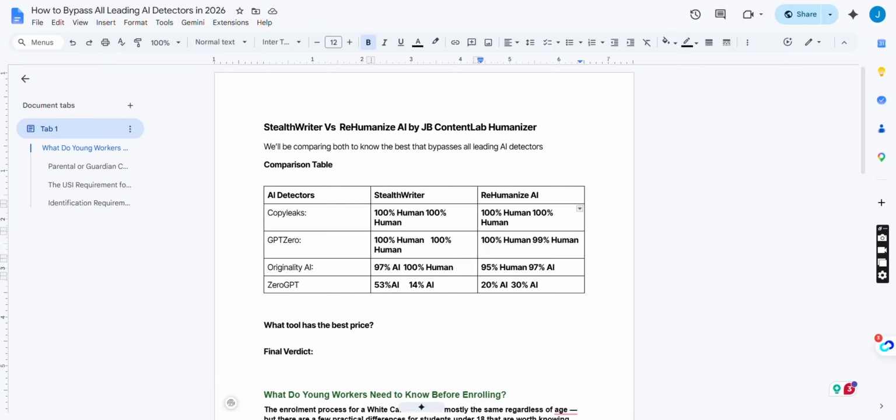So if you're looking for a better alternative to Stealthwriter, Rehumanize AI is it. For $9 you get 25,000 words, plus a grammar checker, a readability checker, and an AI humanizer that consistently bypasses all leading AI detectors like Copyleaks, ZeroGPT, Originality, and GPT-0.